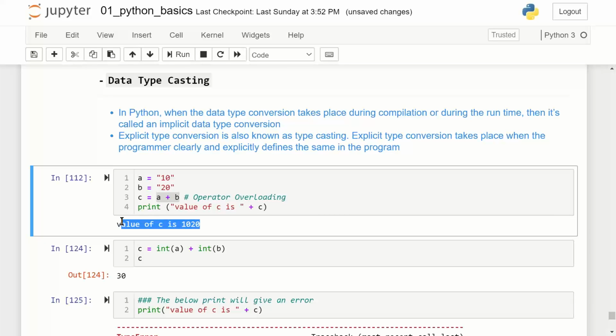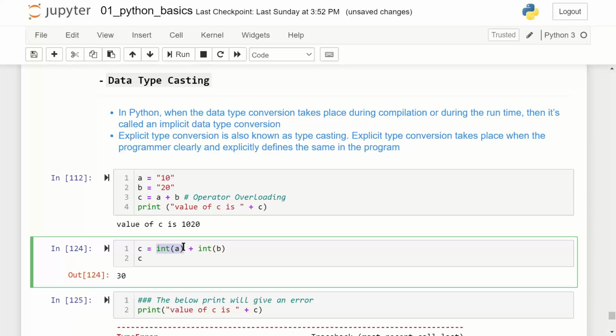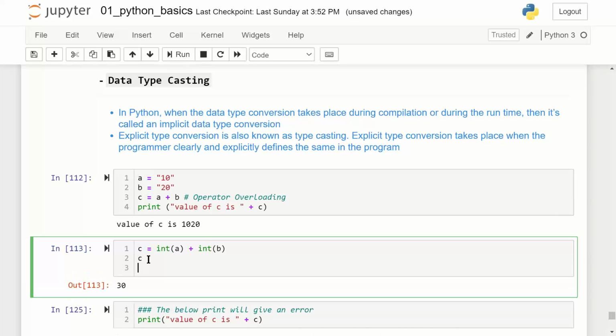In case I want the output to be 10 plus 20 equal to 30, that is the output I intend. In that case, I will have to say int A plus int of B. In this case, what I am saying is convert the string 10 to numeric 10, convert the string 20 to numeric 20 and do the mathematics. And when I run this, it says 30. Now in this case, C is of type integer. So you can see int.